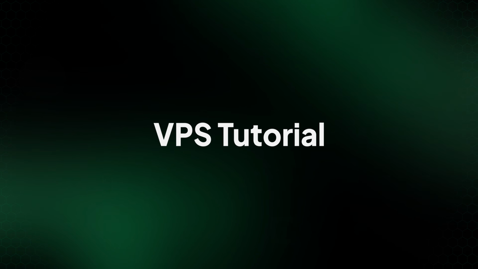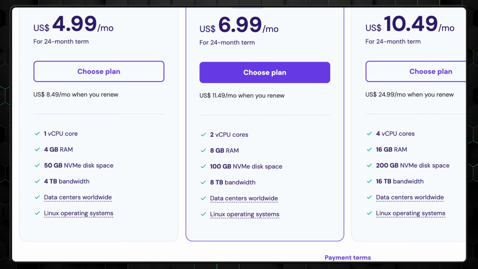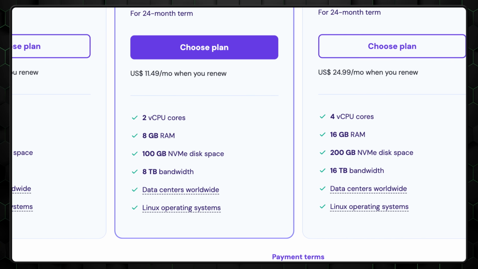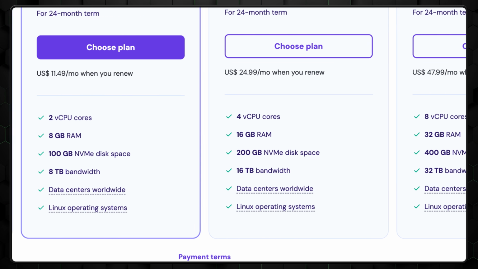Now you know how to create an email with Hostinger. We need to pick the best VPS hosting plan. This might seem a little overwhelming, but don't worry. I'll break down what you should focus on. All VPS plans come with essentially the same features. The only difference is the hardware resources your server will get.